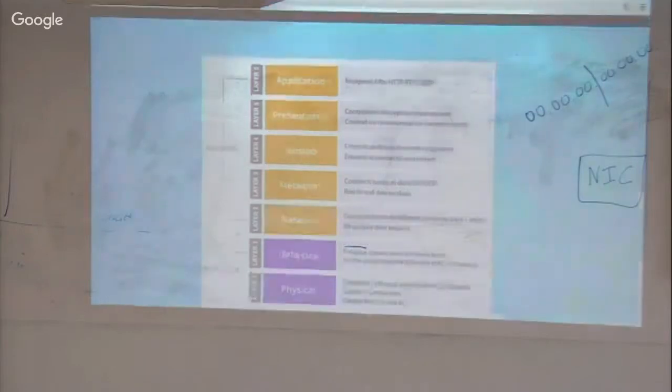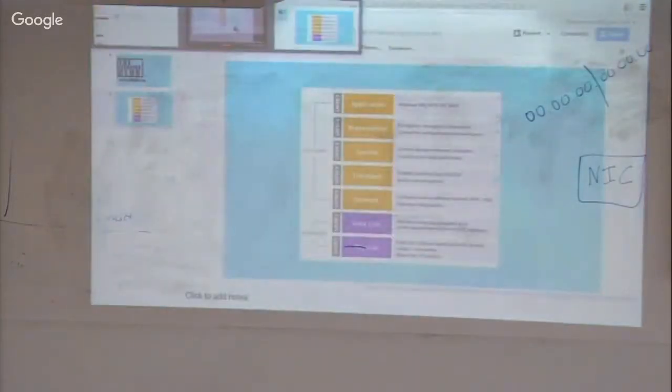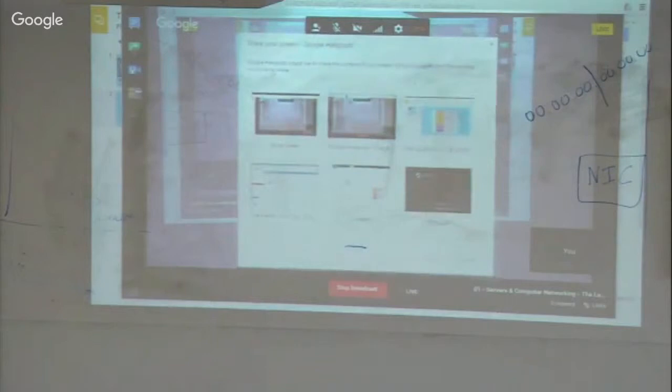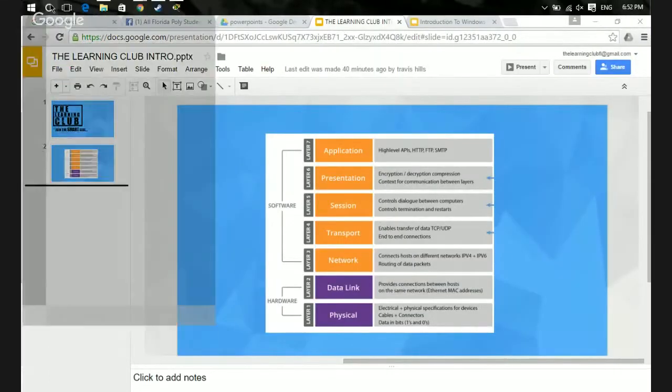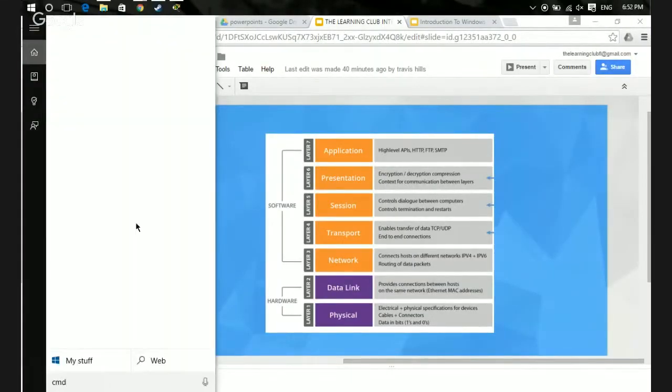Just give me a second to flip this guy. Entire screen. Share. All right, this is like my first time using this. Whoa, look at that. All right, so I'm going to open up command prompt.